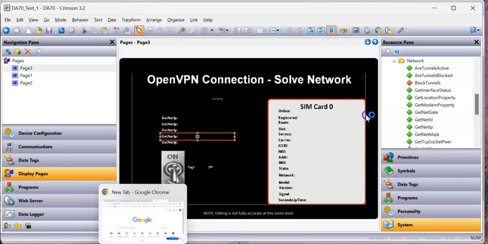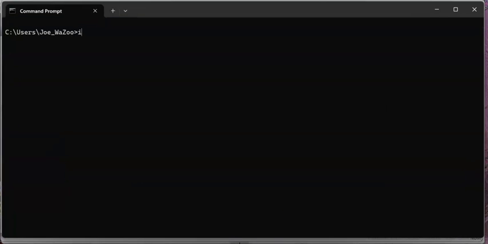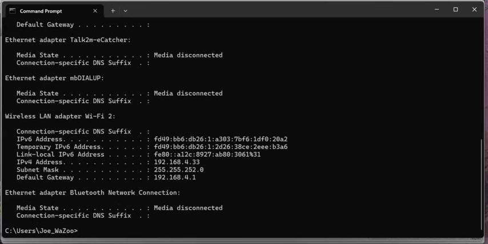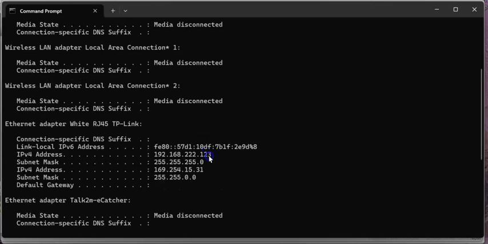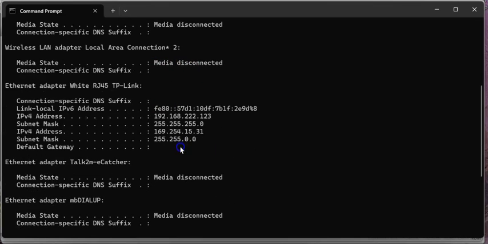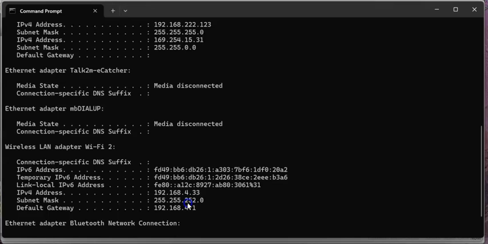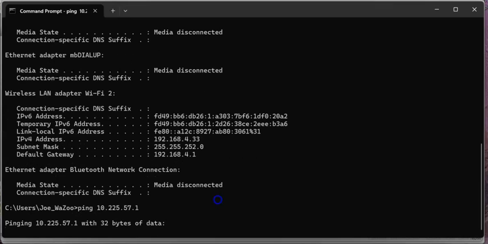Okay. In this case, let me pull up the DOS window here. So here's the DOS window. ipconfig. I want you to notice something. You can see here that my local IP address on my wired connection is this number right here. I'll go all the way to the top so you can see everything. If I slide down, here's the IP address of my wireless here at my office, but that's all it's connected to. Okay, so if I try to ping 10.225.57.1, you can see I don't get anything there.